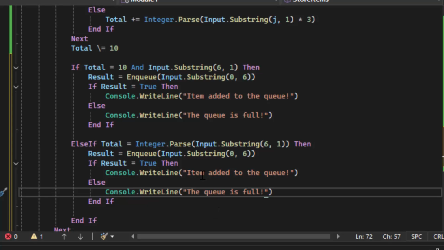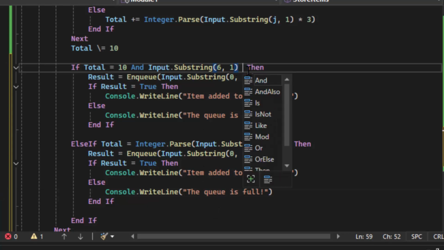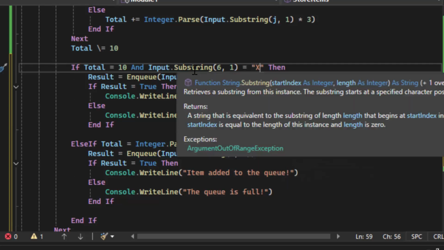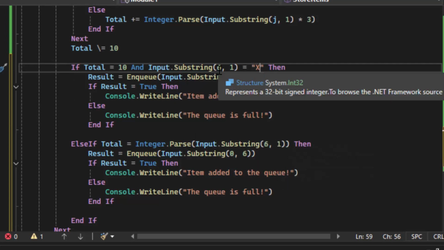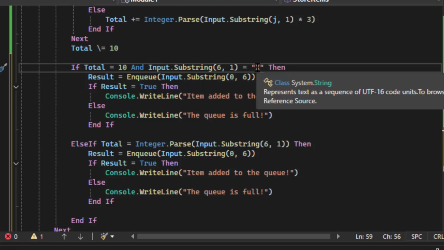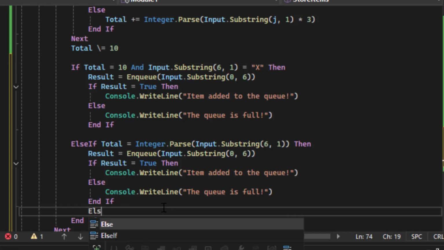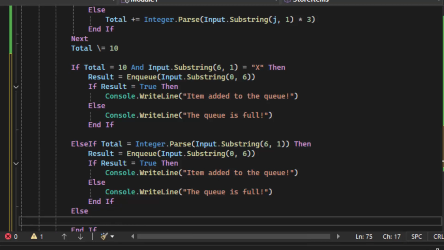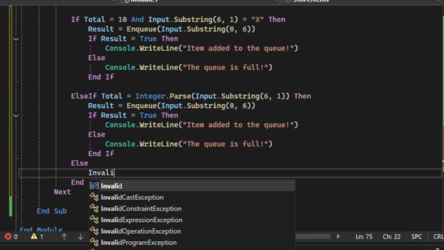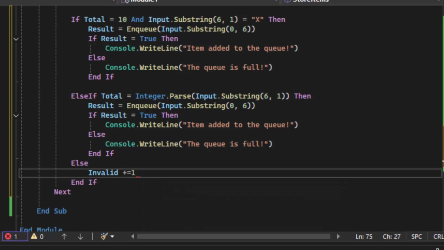Now, so one possibility is if it's 10. Oh, here, almost forgot this. If input substring character 6, if we start there and we get 1, if it equals X. Ooh, almost forgot that. That's extremely important. Otherwise, our code wouldn't work. The other one is total equals the actual check digit in the string. The other possibility is that it doesn't match. So we're going to do this else statement here, and we're going to do invalid plus equals 1.